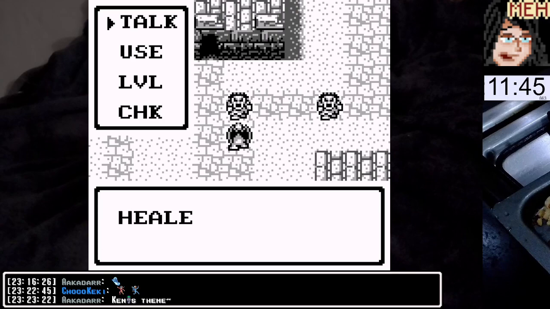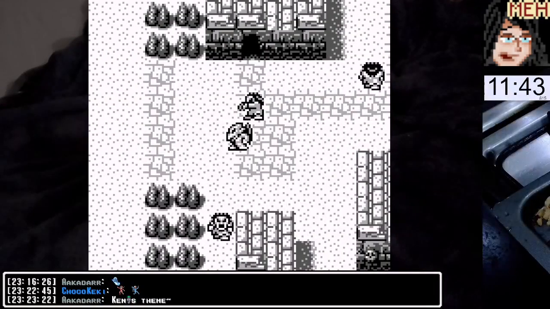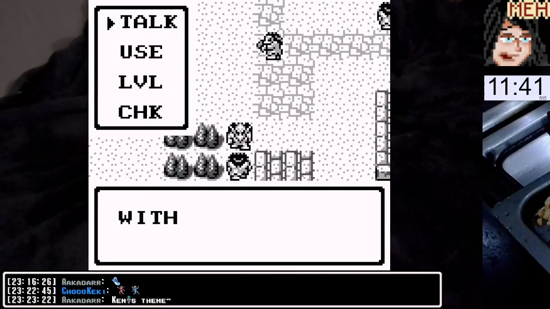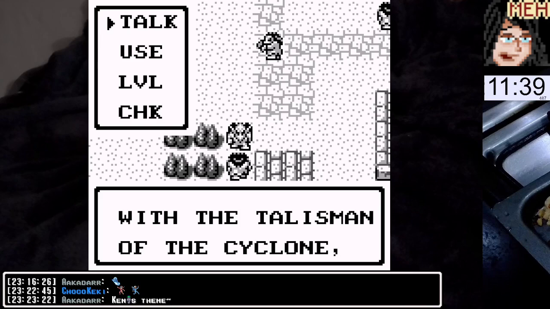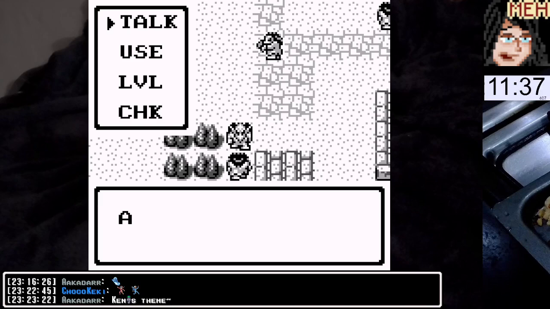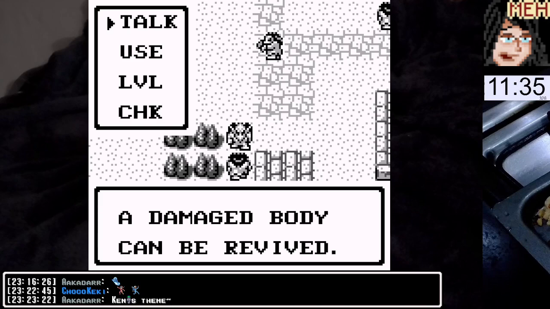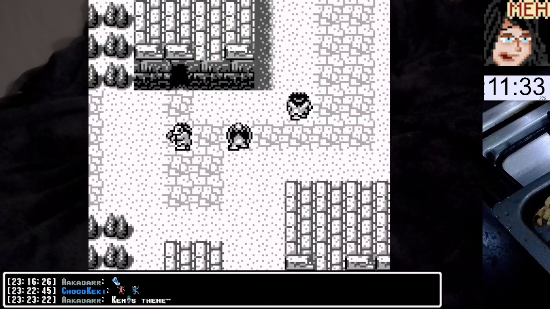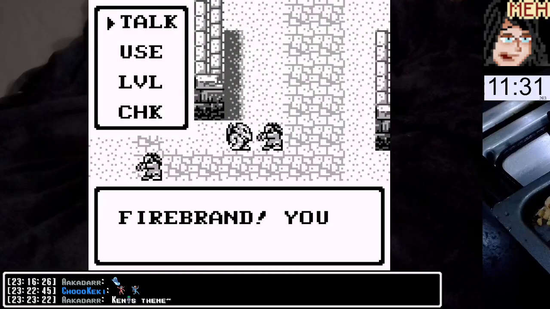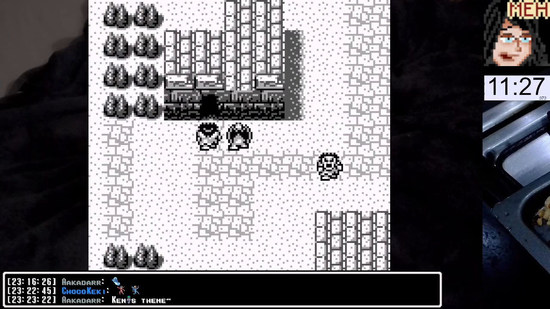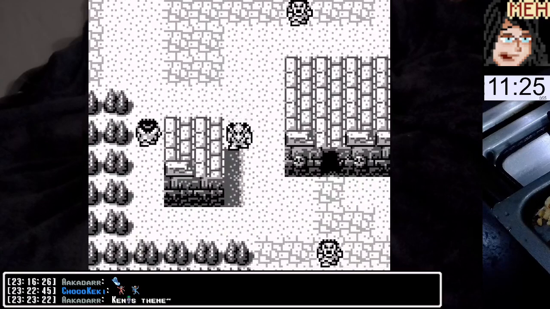Soulstream somewhere in the realm, a wounded can be healed. Well, I don't know if I'm wounded right now. If I get my health back after I leave the action stage with the Talisman of the Cyclone, a damaged body can be revived. I'm assuming that means extra lives or some equivalent. I don't quite remember. Oh, you made it. Okay, I'm gonna stop talking to you after I get to that point.